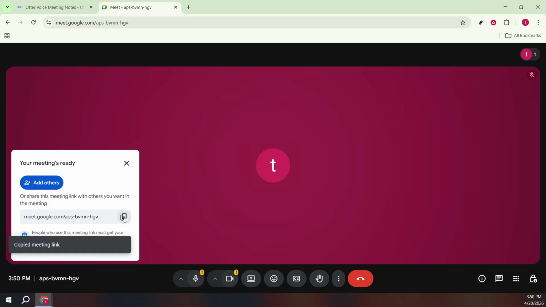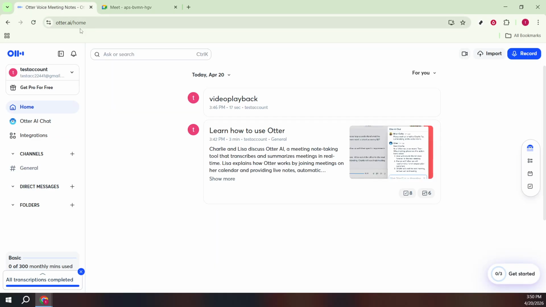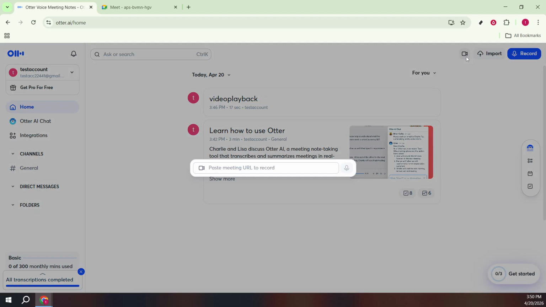Next, switch over to otter.ai in your browser. On the home page, look to the top right for a small video camera icon. That icon opens the feature that lets Otter join live meetings. Click it to bring up the field where you can enter a meeting link. Paste the Google Meet URL you just copied into that field.